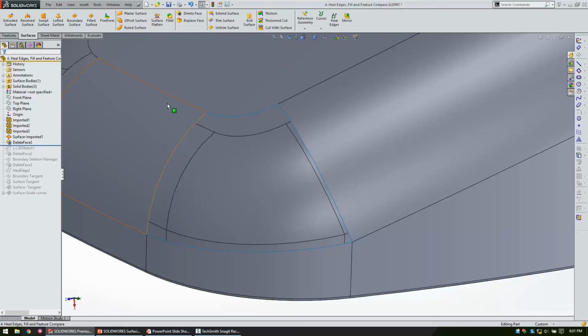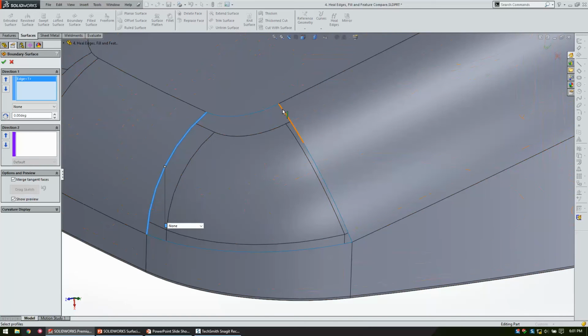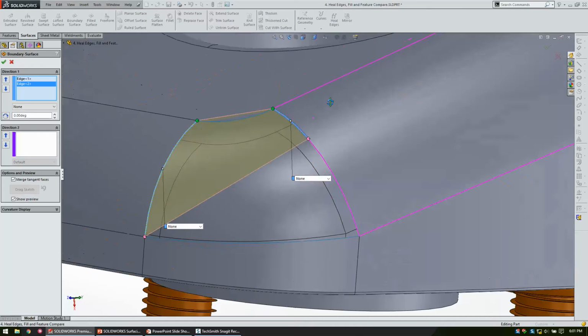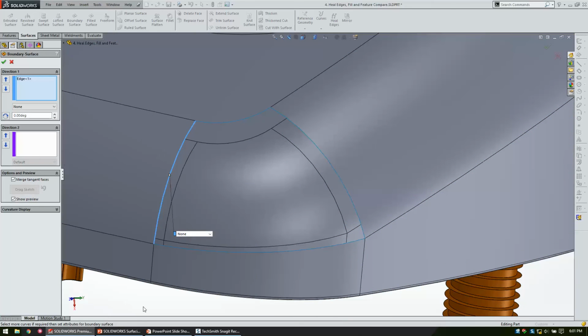Boundary surface? Boundary surface is an excellent suggestion. So we pick boundary surface, and then we want to select this edge and this edge, right? Oh, but darn it. Now I've got this little fragmented edge selection, and I'm not going to get a nice continuous surface. How do we solve that problem? Selection manager. This guy is on top of it. Who knows what the selection manager is?